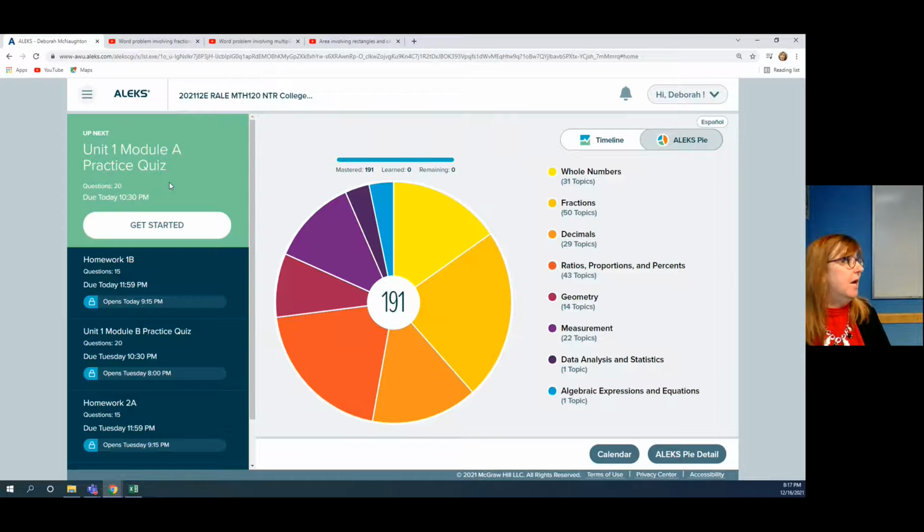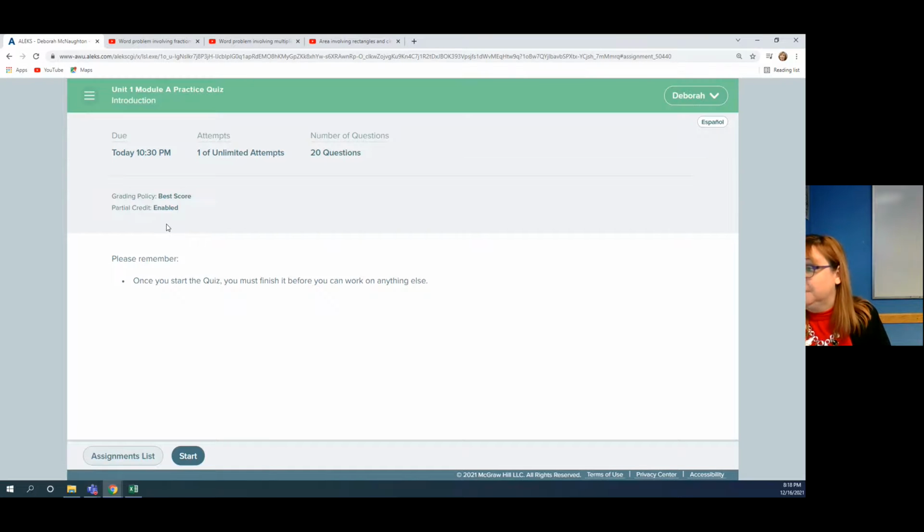And the practice quizzes are actually optional, so you don't have to take them, but you can. If you've completed 100% of the topics in Unit 1, Module A, you probably don't need to take the practice quiz, but if you haven't, you can take the practice quiz. And once you're ready to start, you just click Get Started, and it'll show how many attempts that you have.